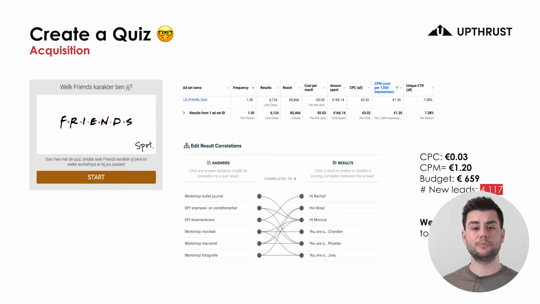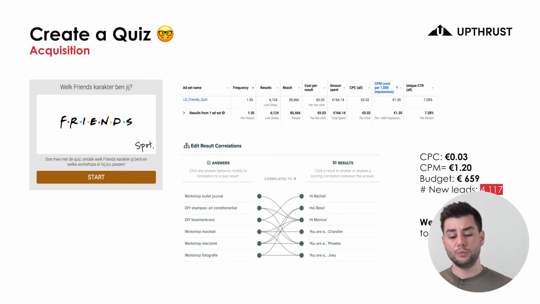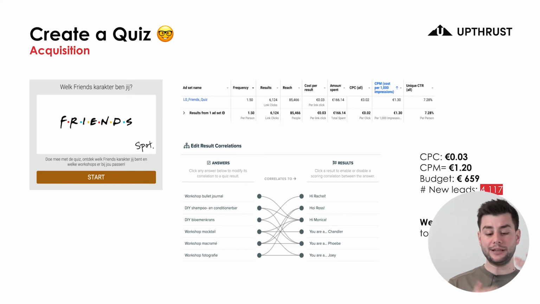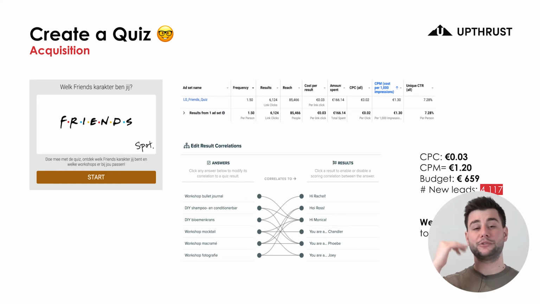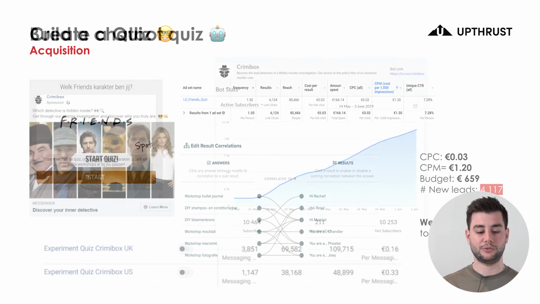Just to show how valuable data is, what all you can do with data. Here you can see we had a budget of 659 euros. We generated more than 4,000 leads. And already during the campaign, immediately after clicking through to this quiz, we saw an increase of more than 200% on their website, on people trying to see the workshop and trying to buy these workshops. So a very, very cool effect on this quiz.